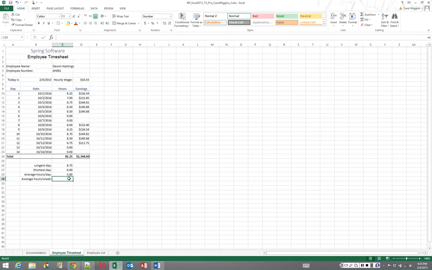And then in cell C29, create a formula that multiplies the value in cell C28 by 7. So this is just a basic formula, equals C28 times 7. And that gives you average hours per week. And that's the end of it.